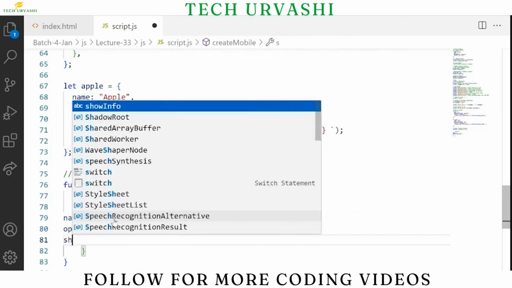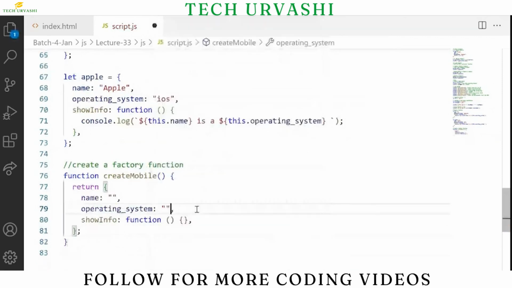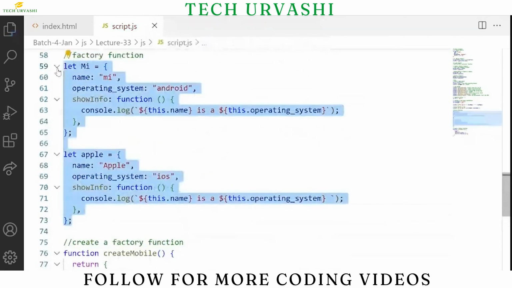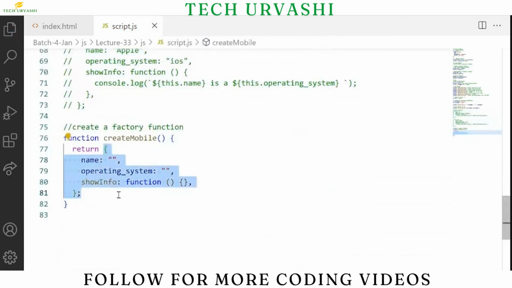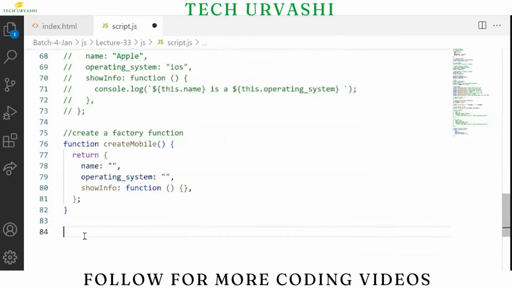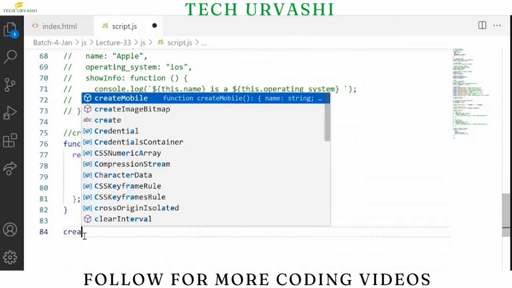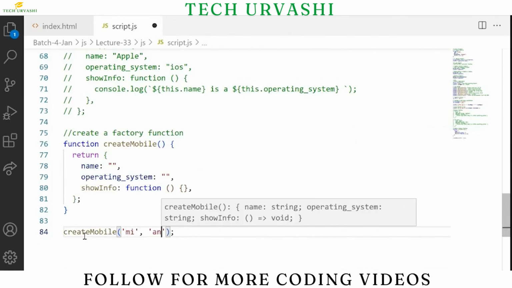So what I will do, I will write the common code here. I'm going to club this complete code, comment it, and create a function and return this object. Now I want these values. So I'm going to call this function, let's say create mobile, and from here I will pass the value. Let's say mi, comma, Android.